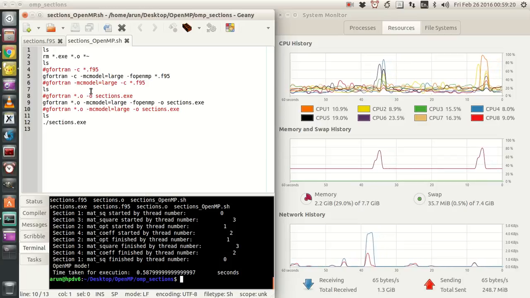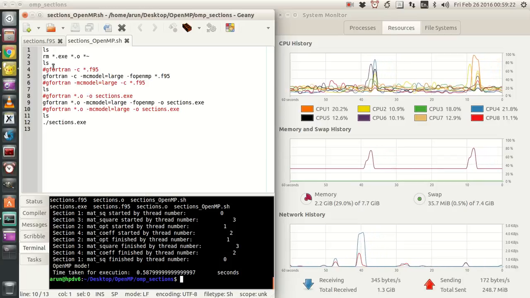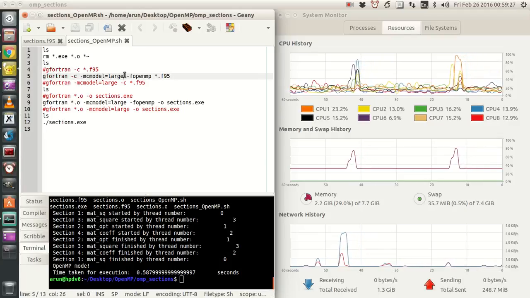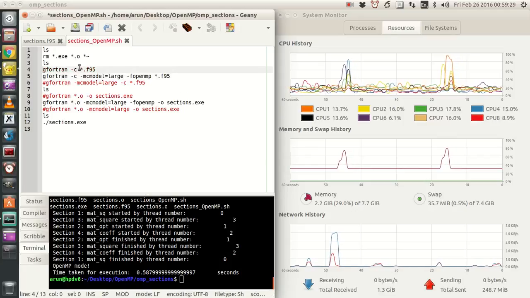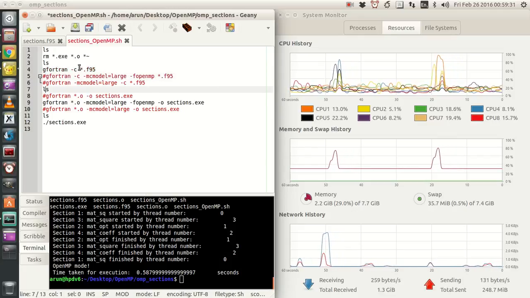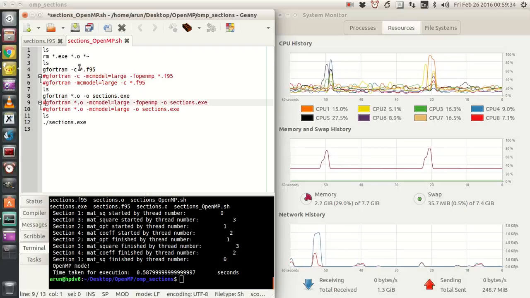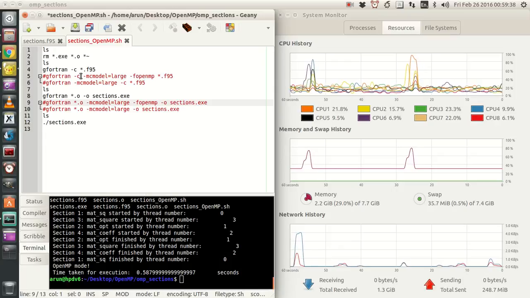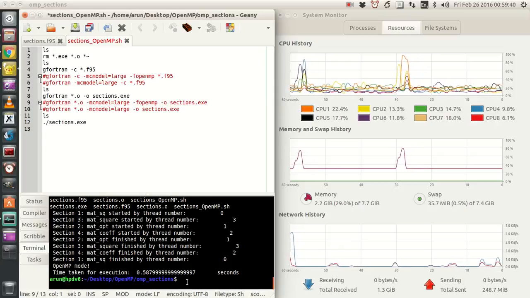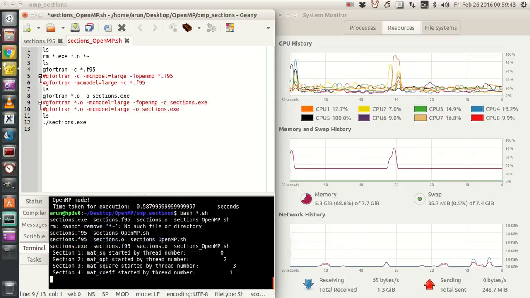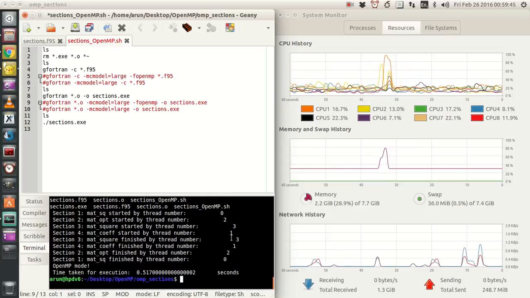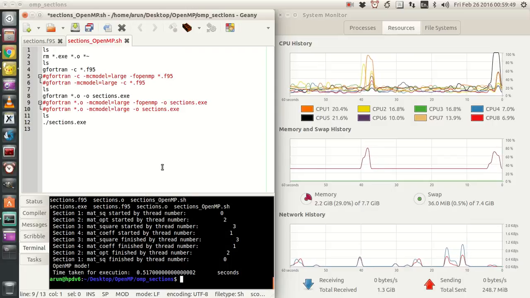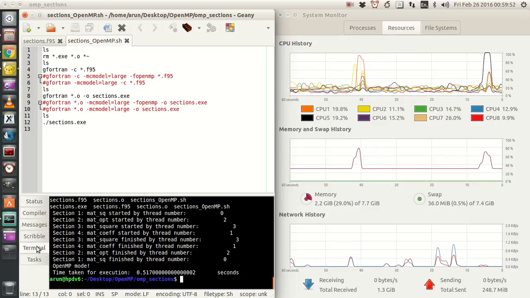Now let me tell you guys what I mean by this extra flag over here, mcmodel equals large. What happens is that if I were to compile this serially, without the OpenMP flag and without this mcmodel large flag, and then run it, now it's working fine. Hold on. Okay, I forgot to save this.